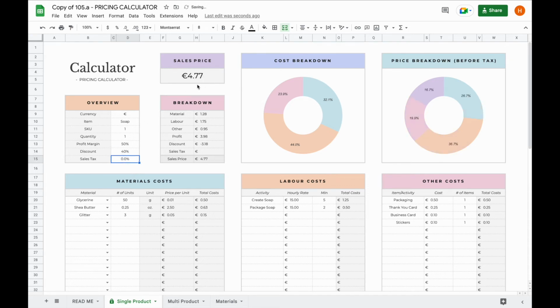Your sale price will now be €4.77, and of that only 16% will now be your profit. You only have 80 cents per product in profit. You can play a little bit around with the discounts and see how it would influence your profit. And that is how the pricing calculator tab works.